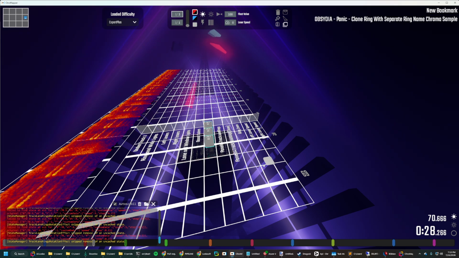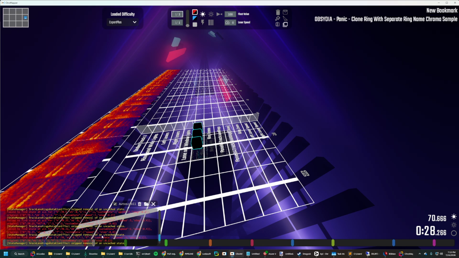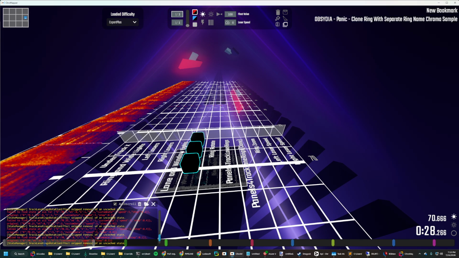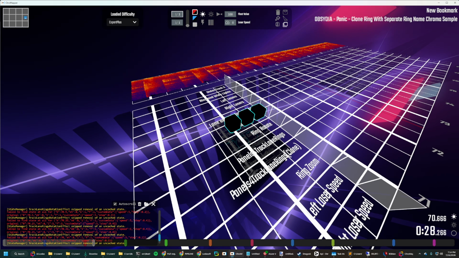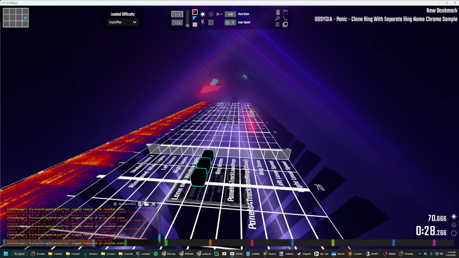Yeah, that's interesting. Noted. Yeah, I'll have to look at that. Jot that down in my notes. Control, left, right, ring rotation on multi-track ring rotation. I don't know if that's related to this having the clone track or not.